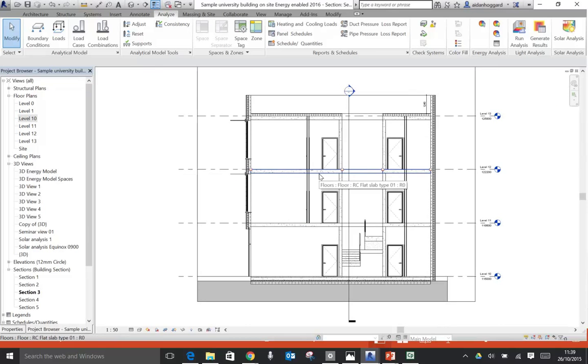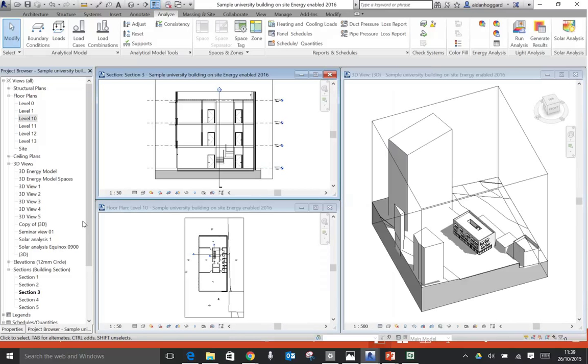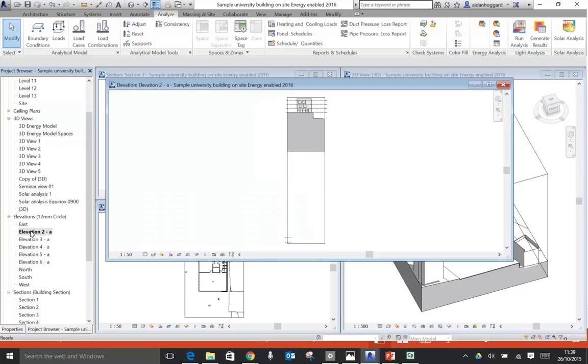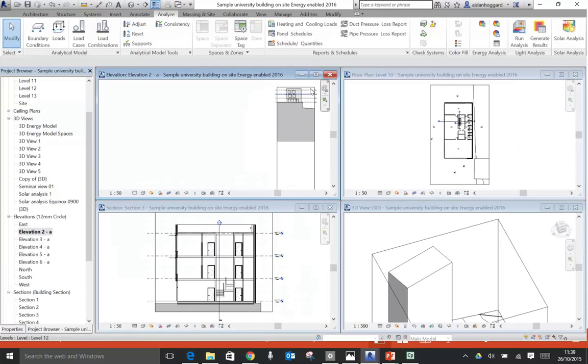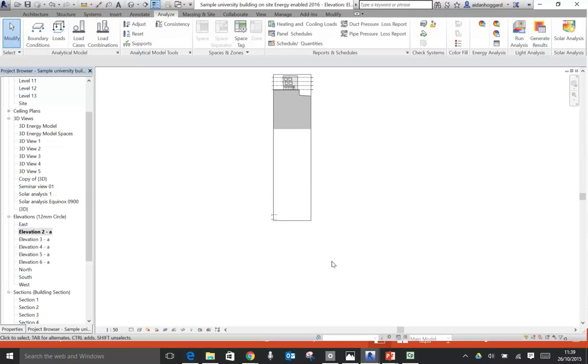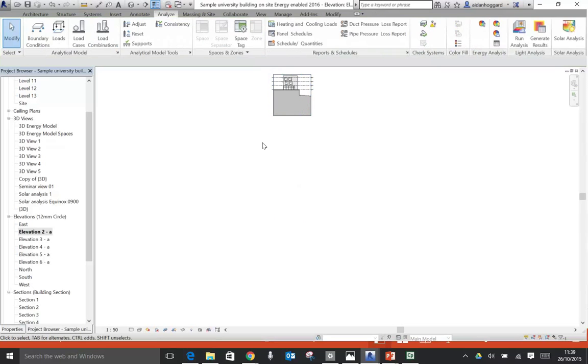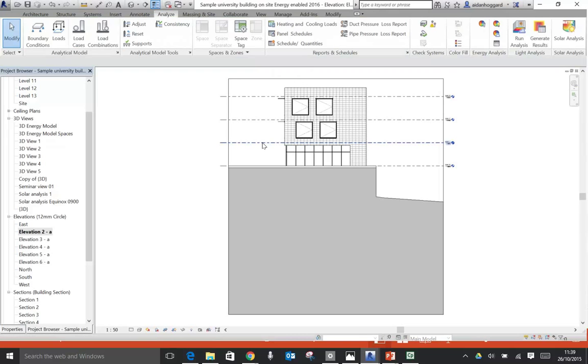Okay. Should have elevations of the building. So there's an elevation which needs cropping actually. So there's a kind of simple elevation.